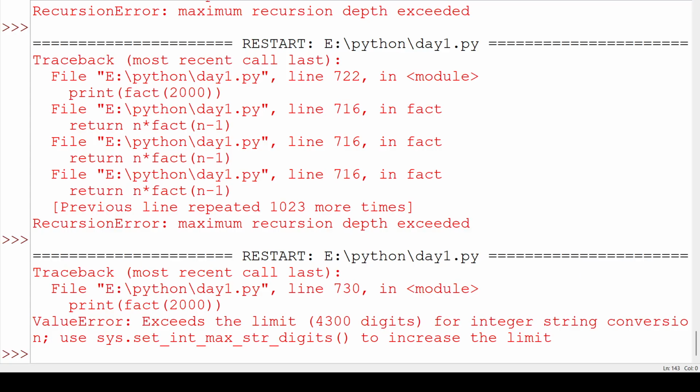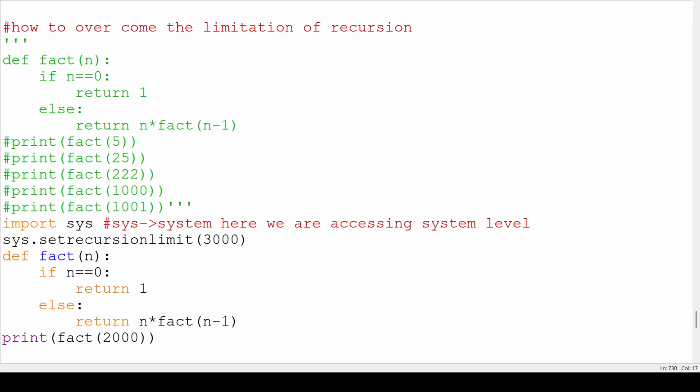Now we got the point. See why this error occurred: to find the value for 2000, its total length is 5736 digits. So we need to increase this output limit also. We need to give it till like 9000. Okay, we change the code to 9000 and then run it. F5, save this.